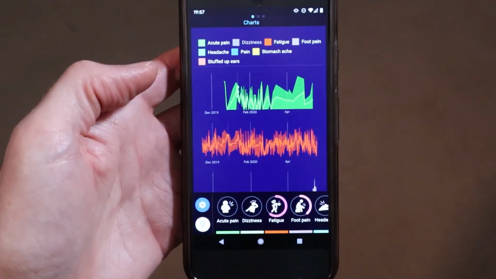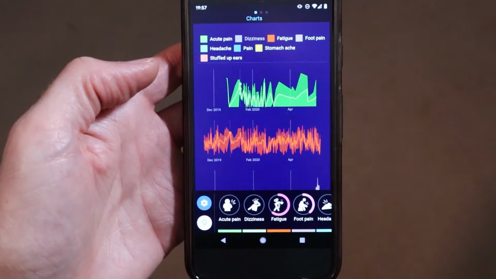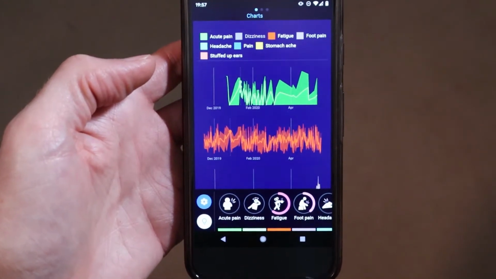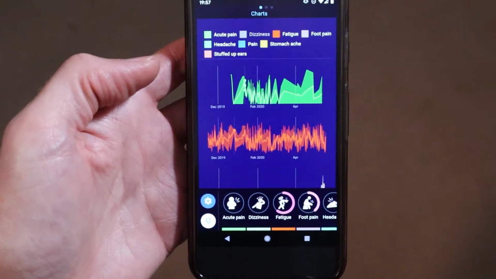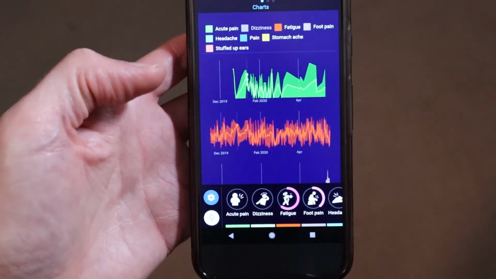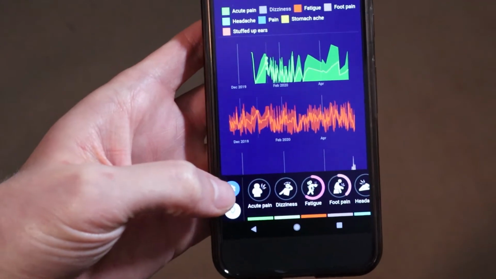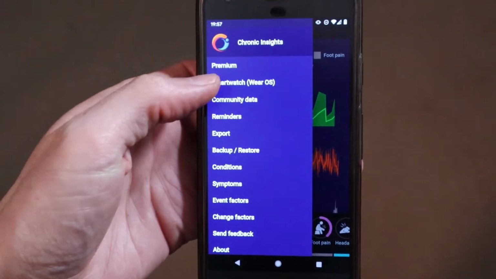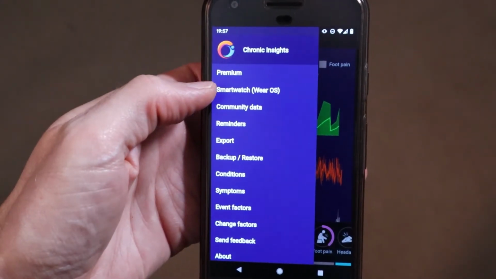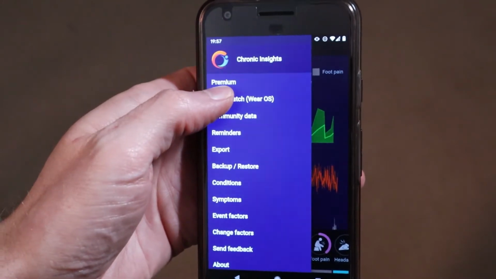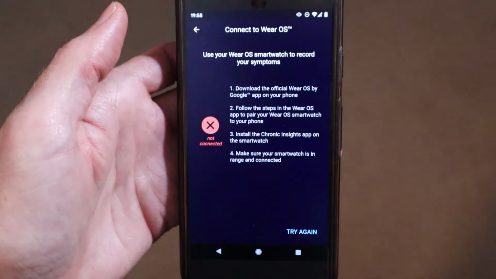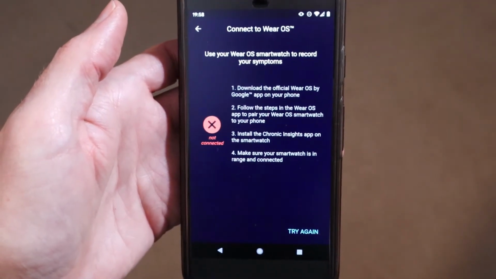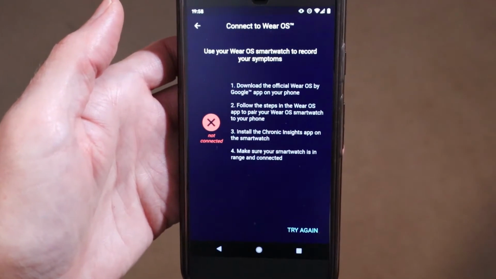So we'll get started. This is the Chronic Insights mobile app on my Android phone. This is my symptoms that I've been recording for ankylosing spondylitis, pain and fatigue and other things. So you've got a settings button down here. If you just tap on the settings button and go to the smartwatch Wear OS menu option there, it'll say that it's not connected because you haven't installed it on your watch yet. That's what we're going to walk you through right now.